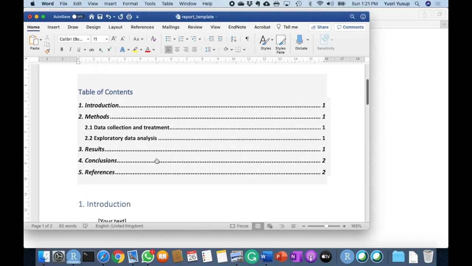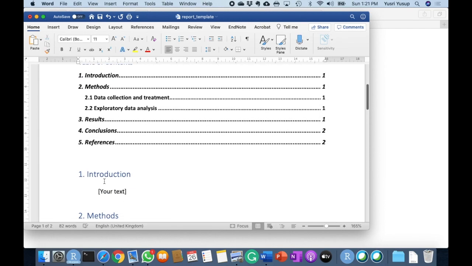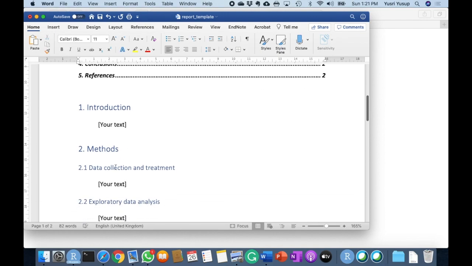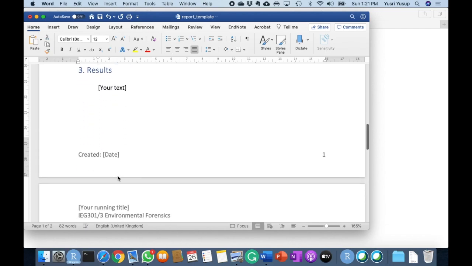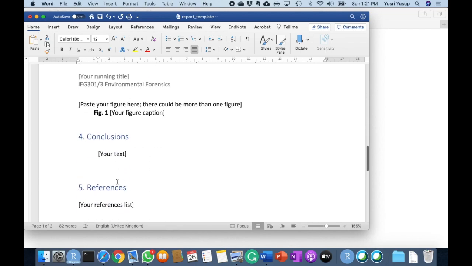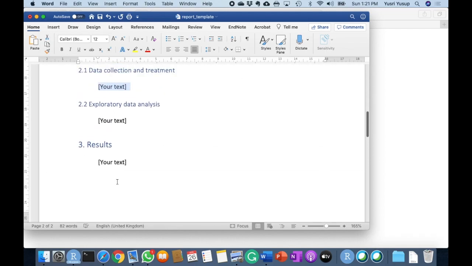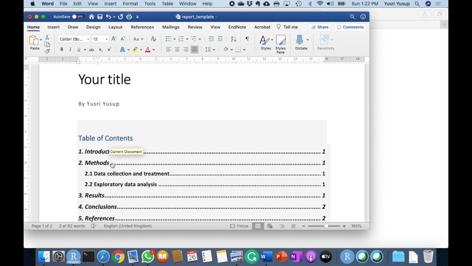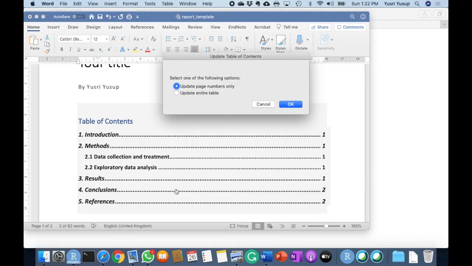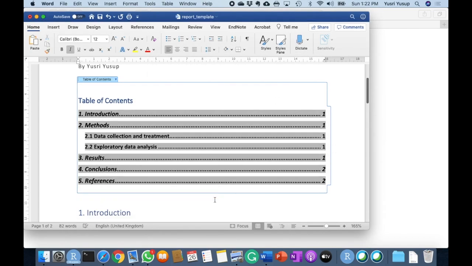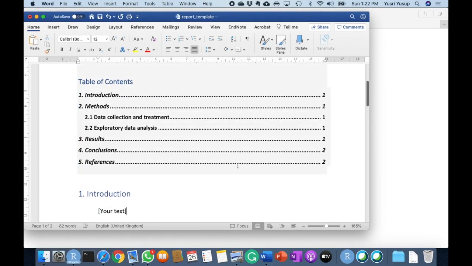The table here is auto-generated, so once you've added your text in the middle, where I put the 'your text' part, the number of pages will increase and each part will go to the next page accordingly. If you want to update this table, you just right click on it and click update field, to make sure it updates everything. Then you click update entire table. We did not change anything here, so that's why it wasn't updated.